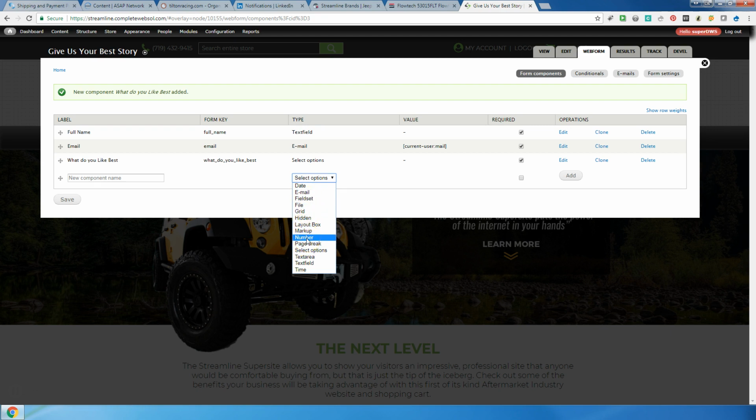Just type in phone number and use the text field, because the number will go 1, 2, 3, 4, 5, 6, 7, 8, 9, right? It's not what you think it is. So if you wanted them to upload something, so maybe this is a web form you're using to say, send us a picture of your vehicle, right, with the parts you bought from my website on it. So then you would hit file, and it would allow them to upload a file.